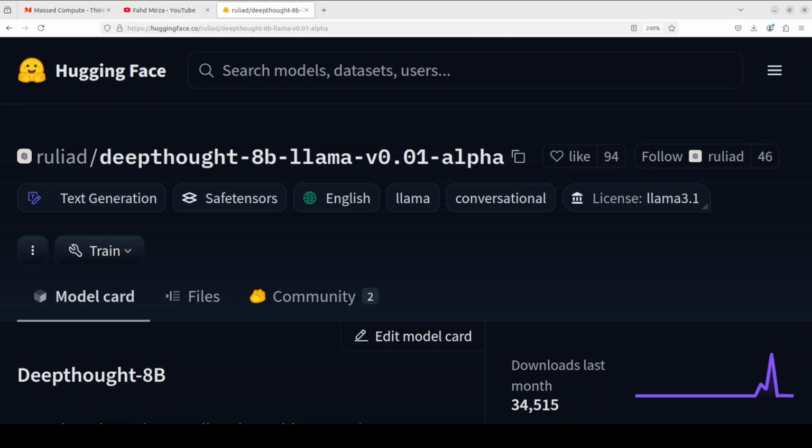This model, Deepthought 8 billion, is a small and capable reasoning model built on Llama 3.1 8 billion, which has been designed to make AI reasoning more transparent and controllable. The size is small, yet the reasoning capabilities seem quite good, and we will be installing it locally and we will try it out on a few of the prompts.